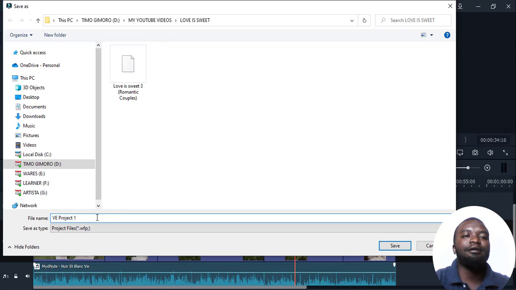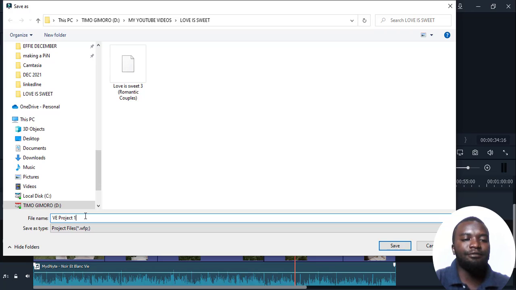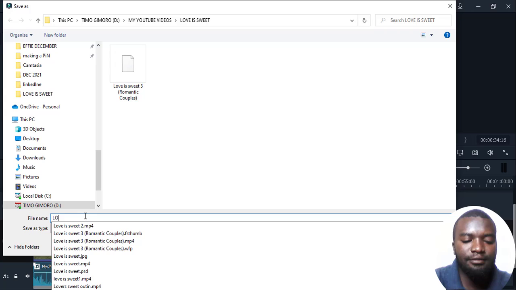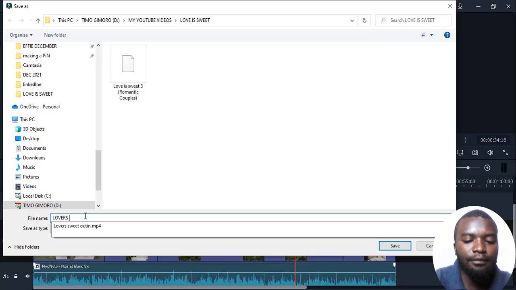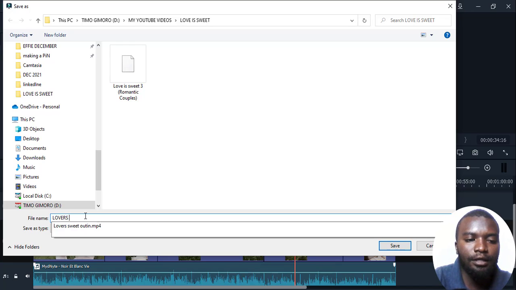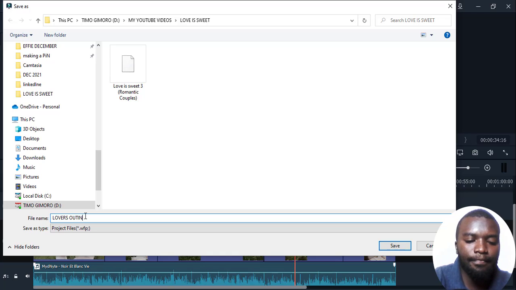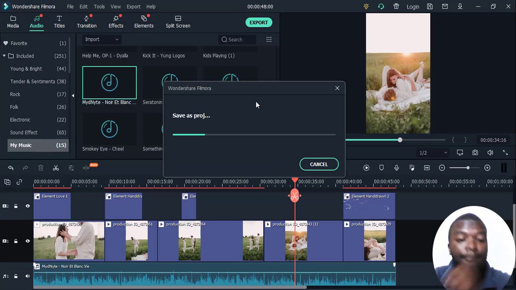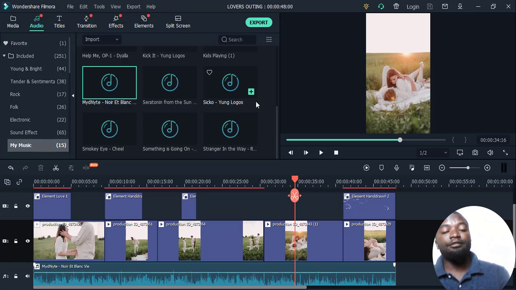Maybe somewhere here. This is where I save such kind of videos. Maybe I save it and give it the name lovers outing. Then it will just save in the format of this app. Saving is good because something can happen. The software can suddenly crash, which you might not like. So I have a tendency of always saving.